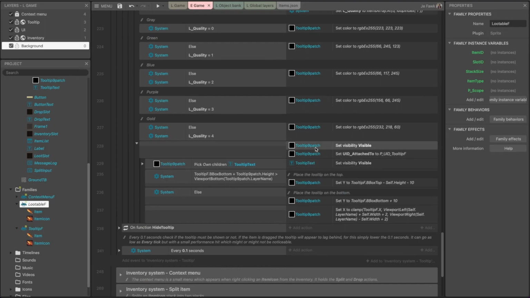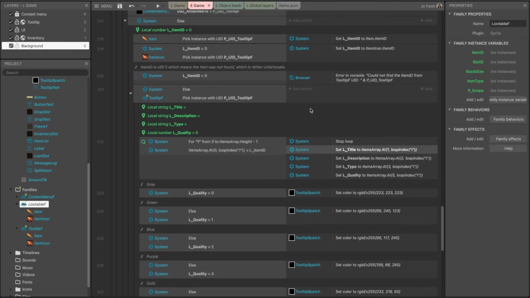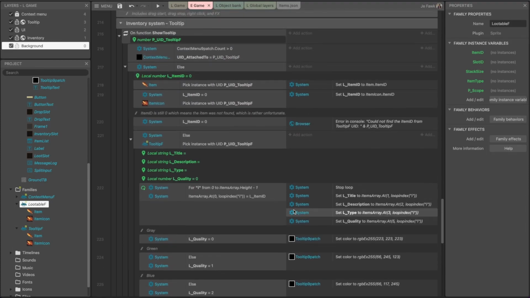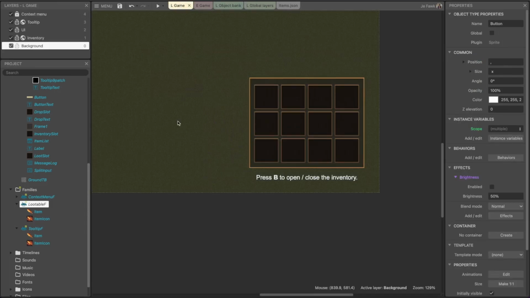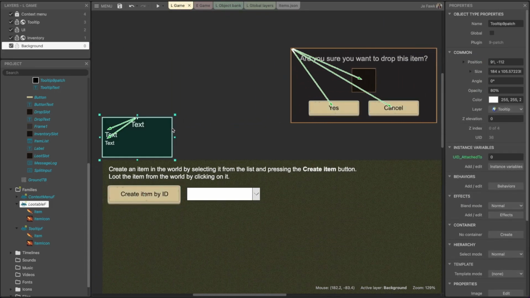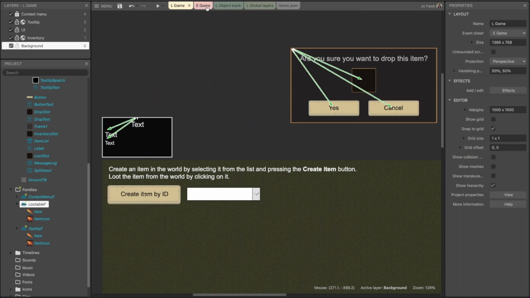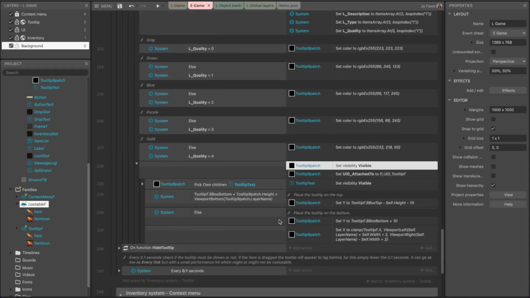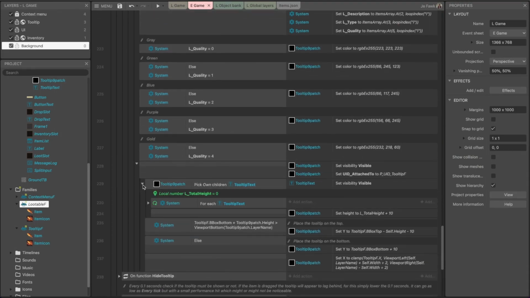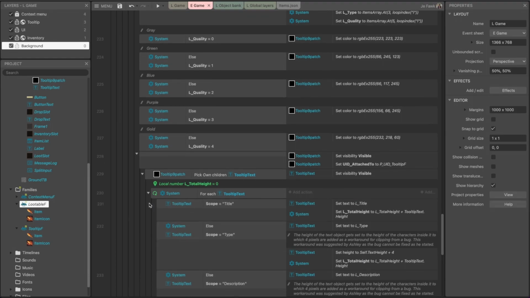And here the tooltip becomes visible. We don't set it visible higher up because you might notice a flicker, especially with the color being changed. So initially it might be its normal color, which looks like so, and then after a split second it would change color based on what quality it is. And here other tooltip elements get initialized.